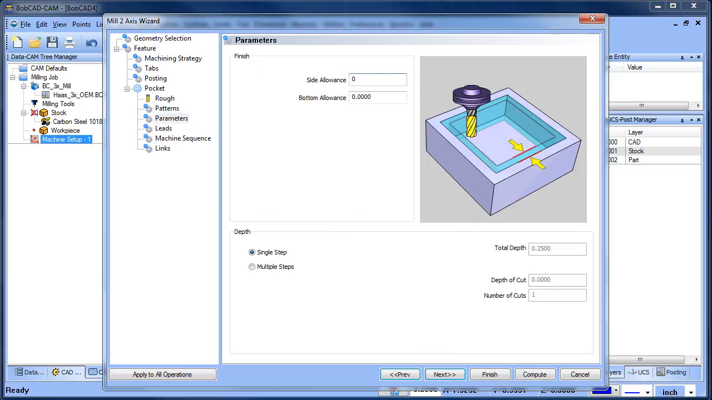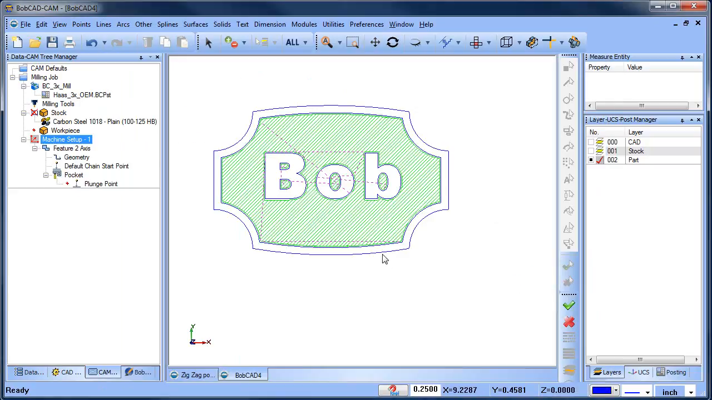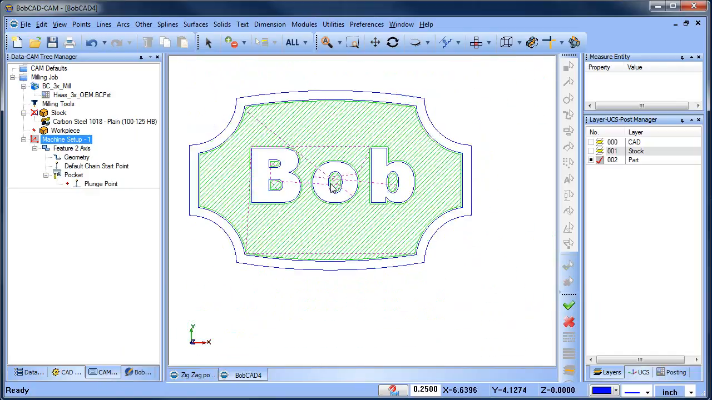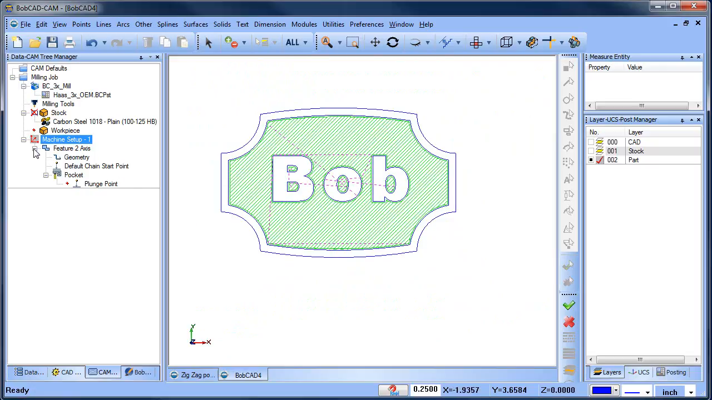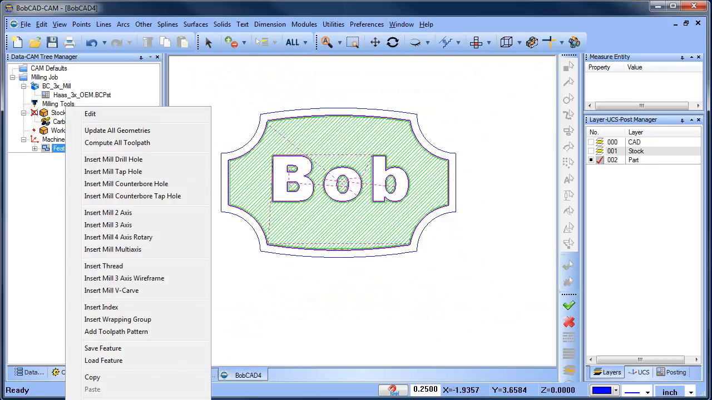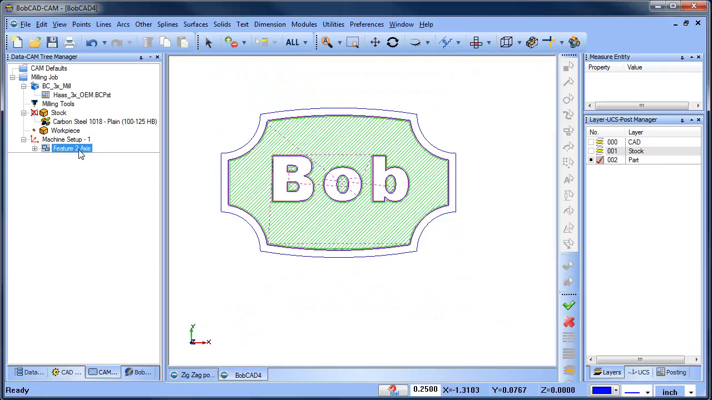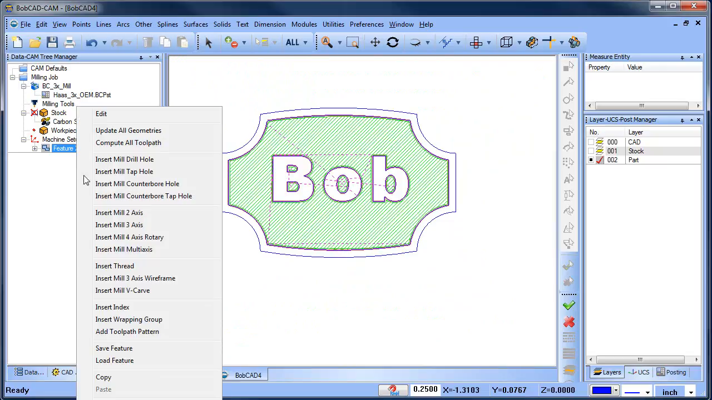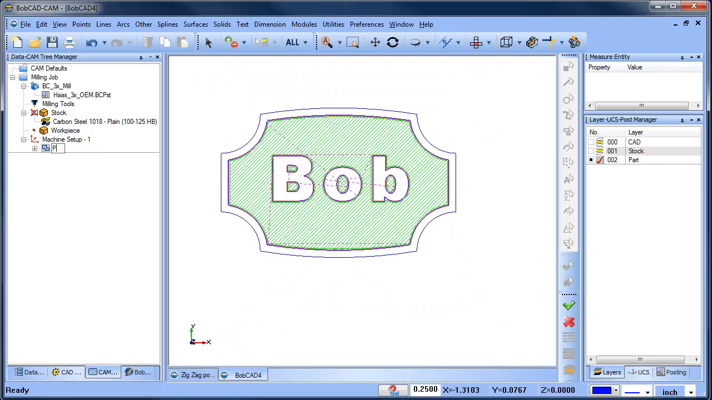No stock on the wall for finish. We're going to do this in 1 depth of cut. Let's go ahead and compute, and that will give us our pocketing routine to remove the material. The next thing I want to do, and I'm just going to rename this, I would normally rename this pocket, so I can make sure I know what that is.